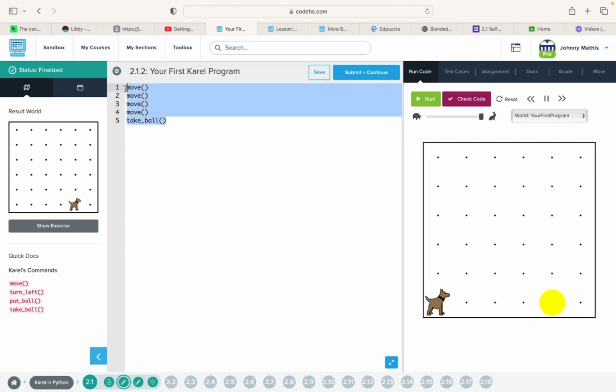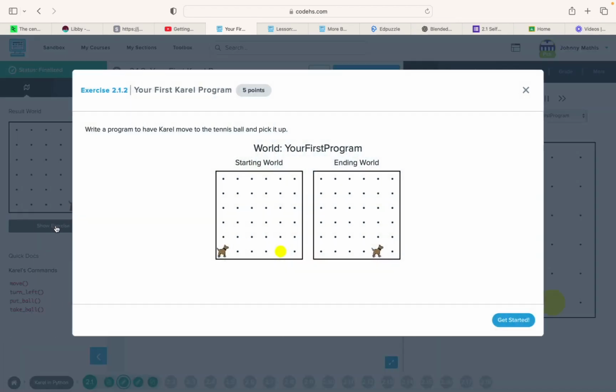So this should be erased. You shouldn't see that already. So let's take a look at this exercise. We want our dog to go from this spot all the way to this spot. So remember, this is the before and this is the after on where we should go, okay? If you hit show exercise, it'll tell you write a program to have Karel move the tennis ball and pick it up. So we'll move Karel to the tennis ball and then pick up the tennis ball.